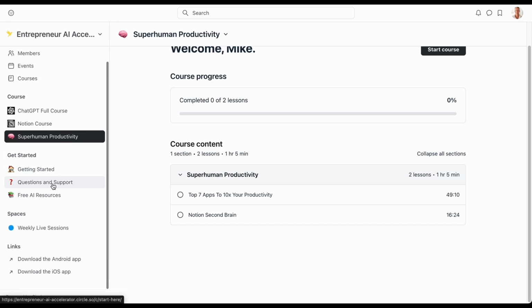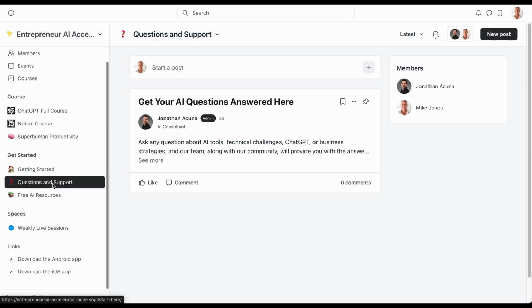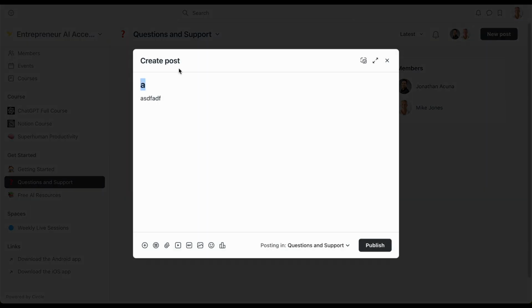On the left hand side here, if you have a question about anything related to what's the best AI tool, you have troubleshooting about a ChatGPT question, what's the best prompt for business challenges, any question that you want help from the community, this is a mastermind group. We're here to help and support each other. Go to the questions and support and you can click this and you can answer your question here.